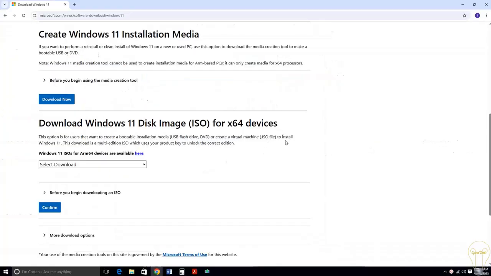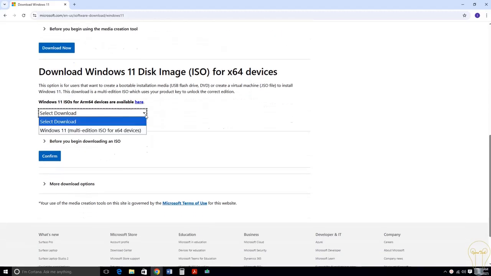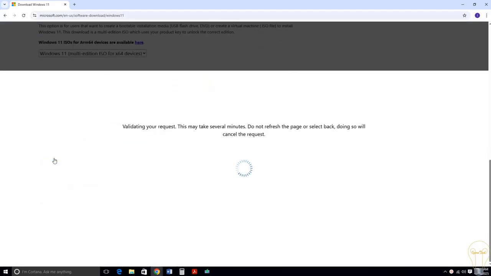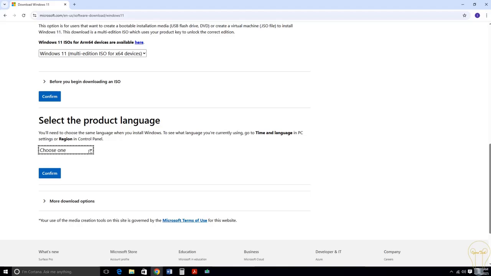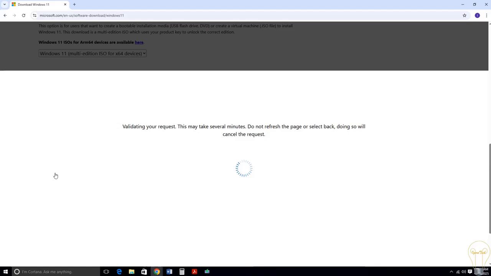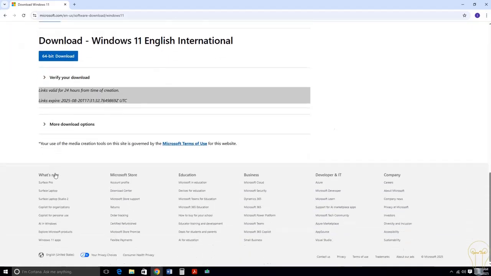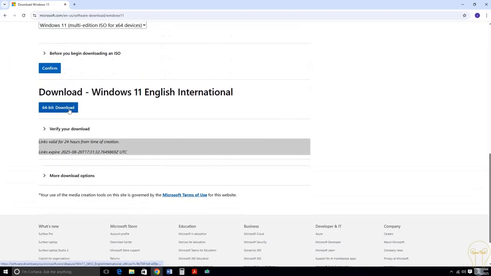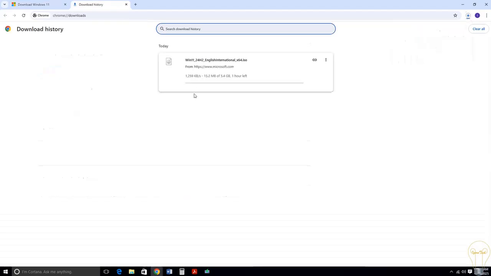To create a Windows 11 installation drive using Rufus, first we need to download the ISO file. On the Microsoft website, under the Download Windows 11 Disk Image for x64 Devices section, click on the Select Download drop-down and choose Windows 11 Multi-Edition ISO. Then click Confirm. Next, select the product language. Click on Confirm. Then click the Download button to begin downloading the ISO file. This will take time depending on your network connection.